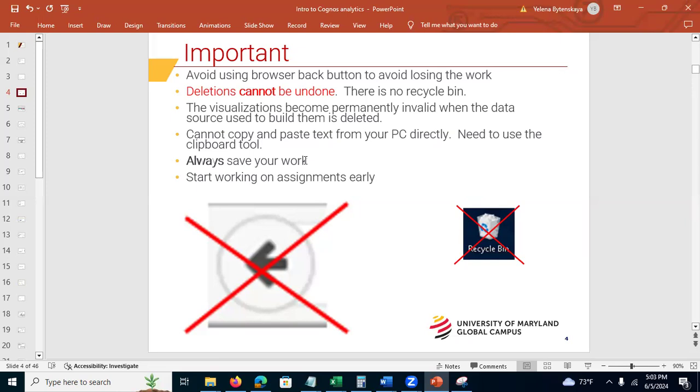Then, you're going to be working in a virtual environment, right? So you cannot copy and paste text from your PC directly. I'll show you how to use a clipboard tool. Always save your work, and please do yourself a big favor: start working on assignments early. Yes, start working on assignments early. You don't want to be dependent on power outages and any potential technical issues. And the assignments do take time, all right? So please do yourself the favor, start early.